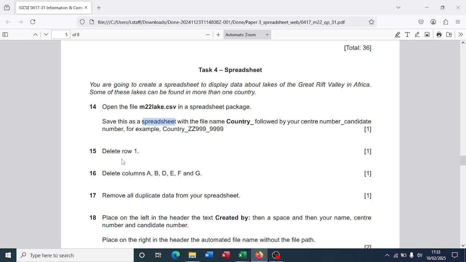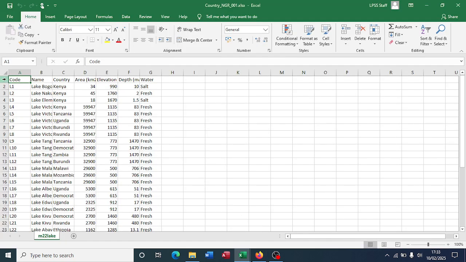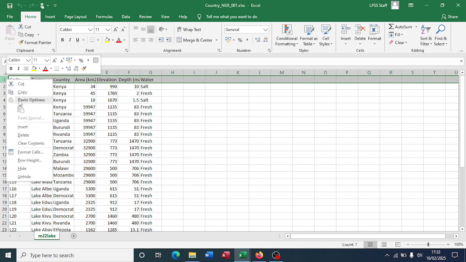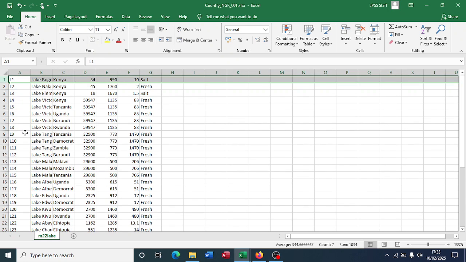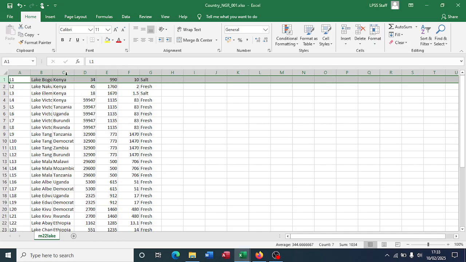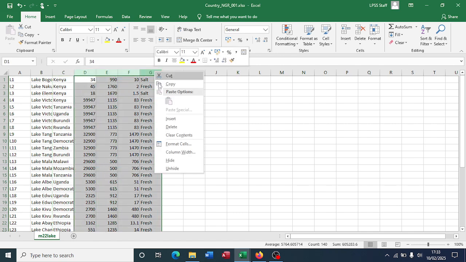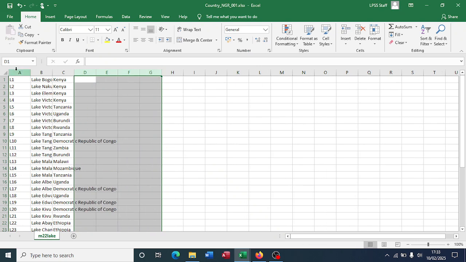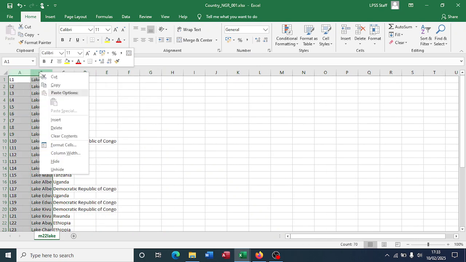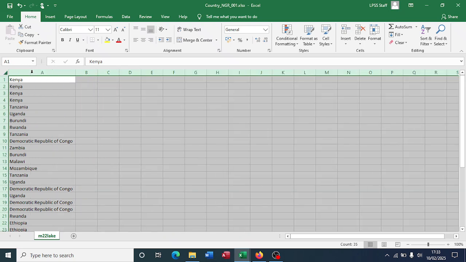Alright, the next instruction says delete row 1. So we right click on the row and we delete. Then next it says delete columns A, B, D, E, F, G, so leaving only column C. So we're retaining just this, deleting the rest. A, B, D, E, F, G. Delete that.